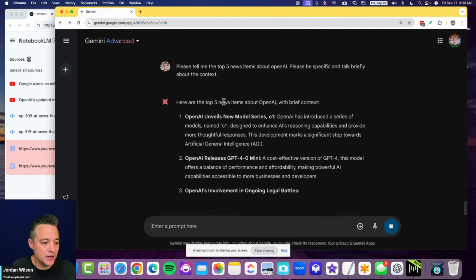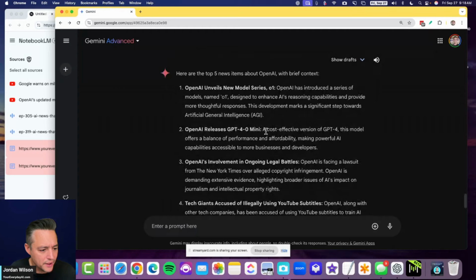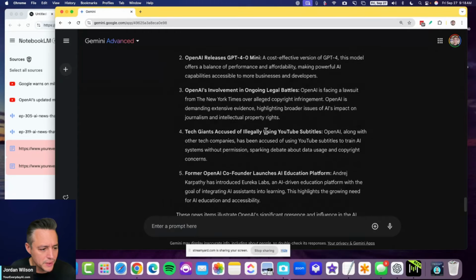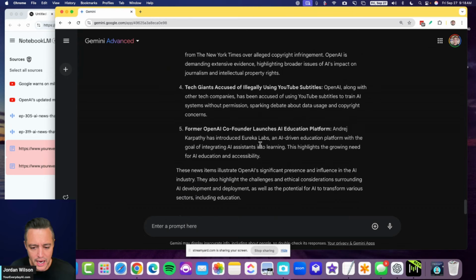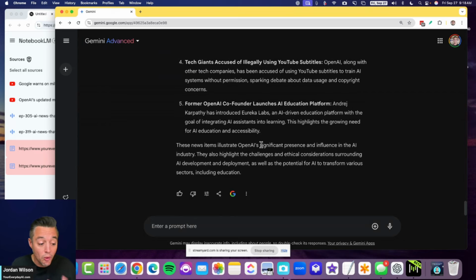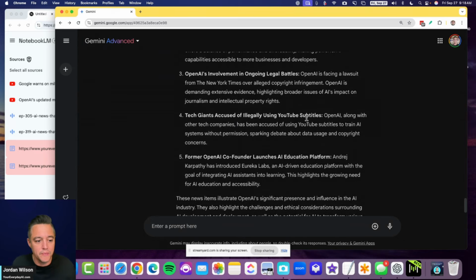So it says here are the top 5 news items about OpenAI with brief context. So let's see. It talks about the O1 model, 4.0 mini, ongoing legal battles. Okay, so this is pretty good. However, I don't even know if Google is pulling this randomly from the internet or if that's from those actual sources. So I am not sure.